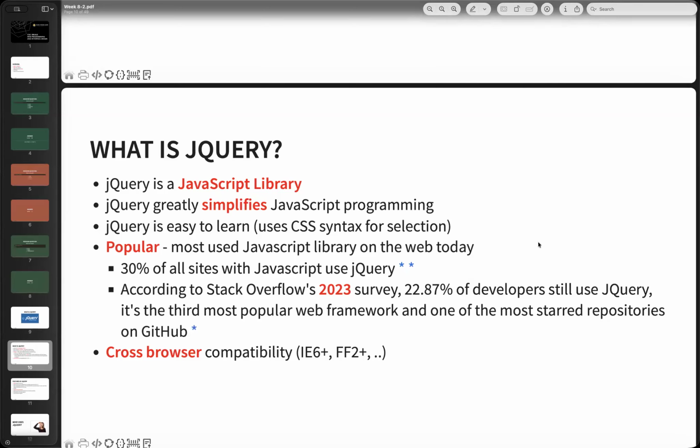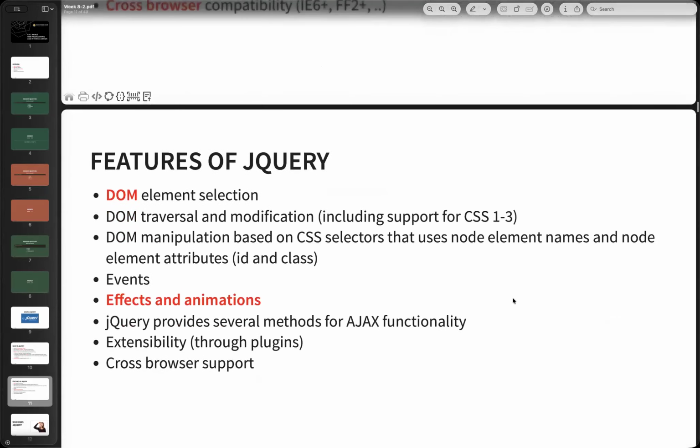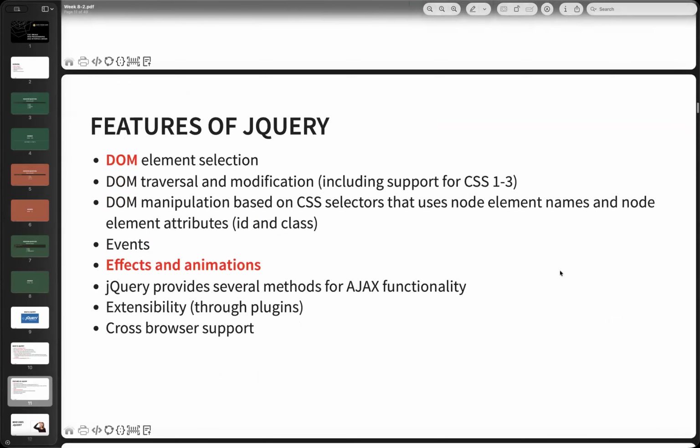Also, there's cross-browser compatibility. And what features can we use with jQuery? One is the DOM element section. If you remember the DOM, in the previous lecture we talked about the three levels of the DOM, and then DOM traversal and modification. It supports CSS 1 to 3, and also DOM manipulation.